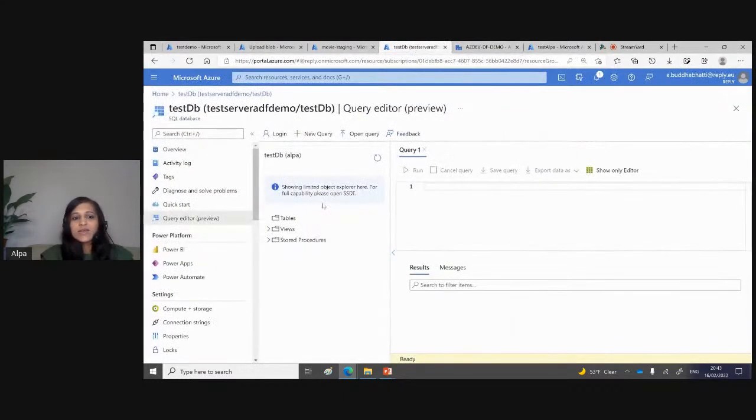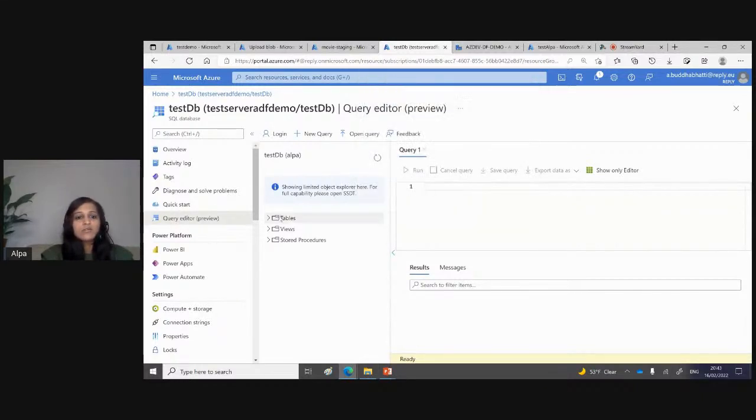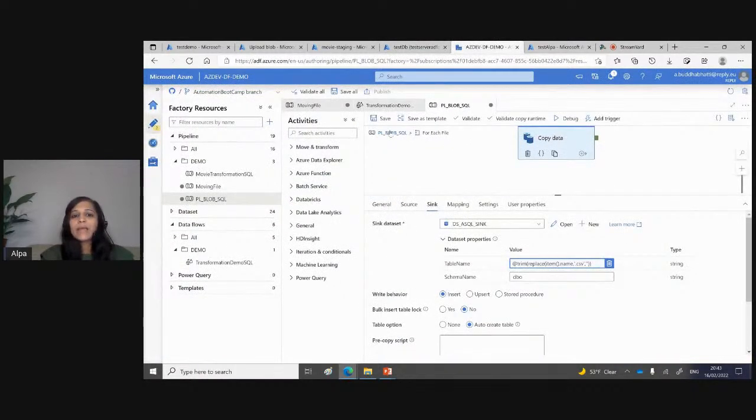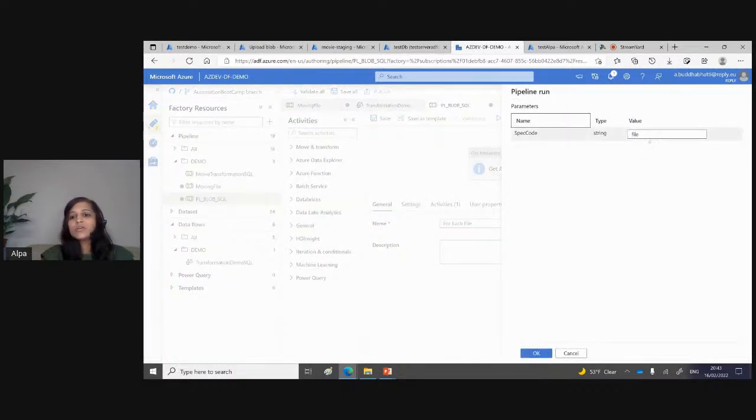So this is my database. You will see that at the moment, I don't have any table. If I refresh, let's wait a little bit, it doesn't have any tables. So if I run this pipeline, then you will see that there will be two tables.